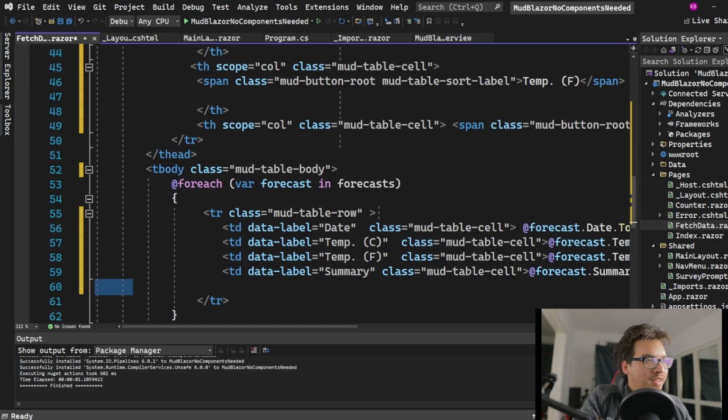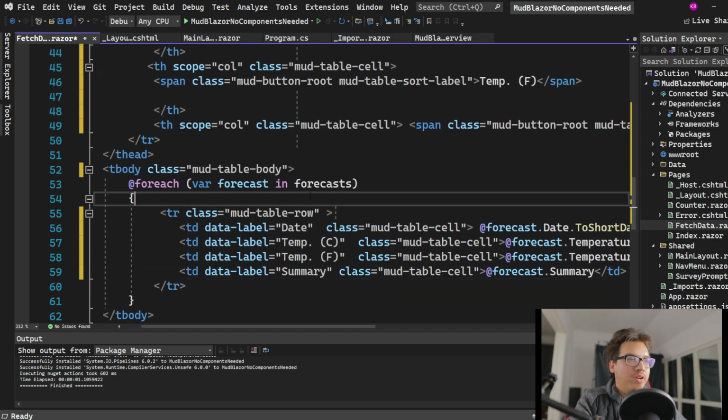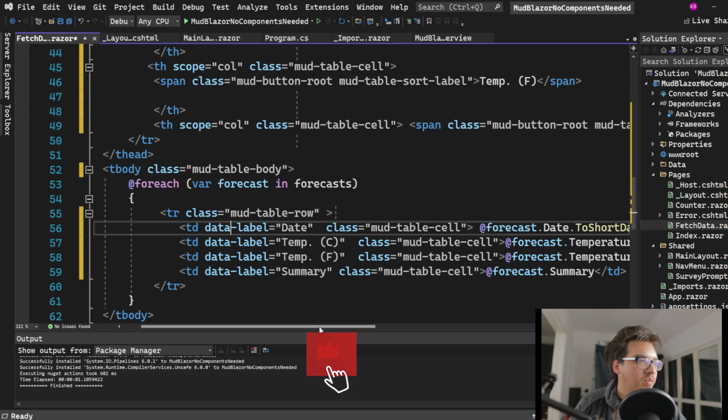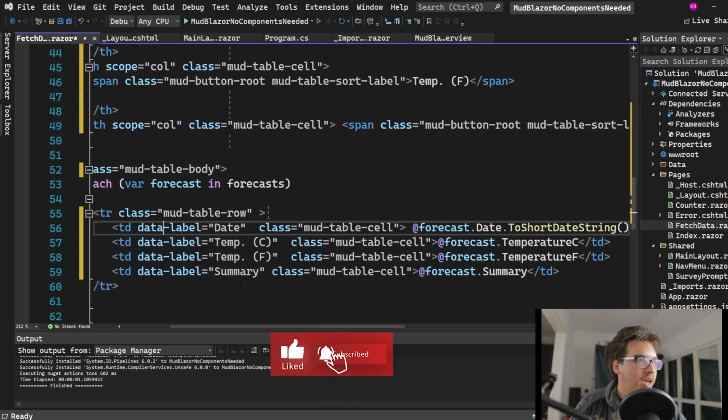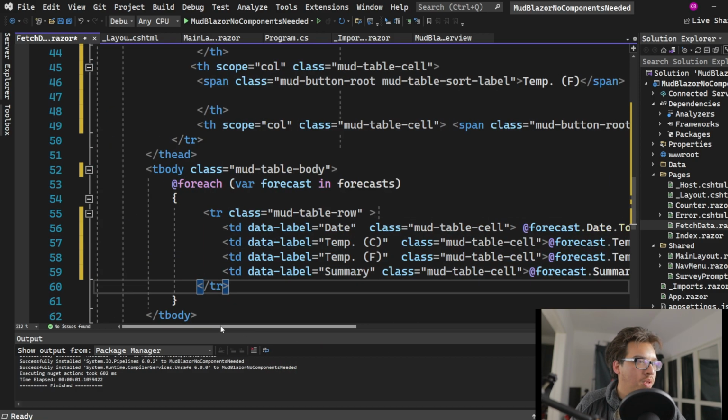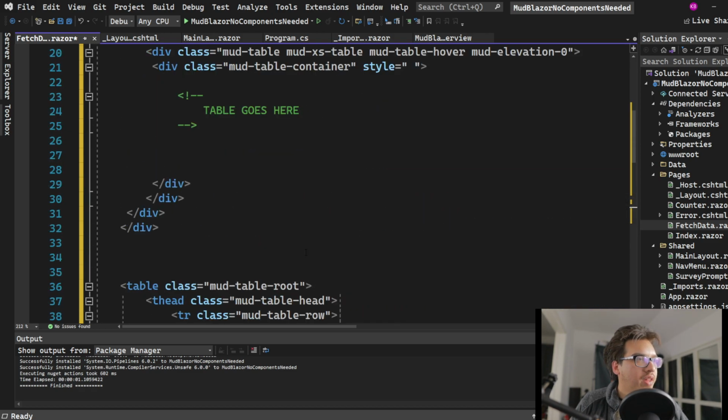Try to make it a little bit neater. There we go. So that should be the right class for the row. Data label, mud table, mud cell. The names that we have up there are the same names here, and we kept the same information that we want to show up in the cells. I believe that is all we need to do.